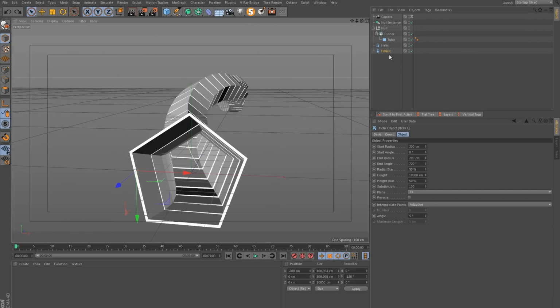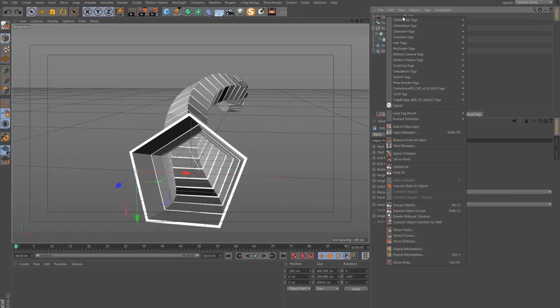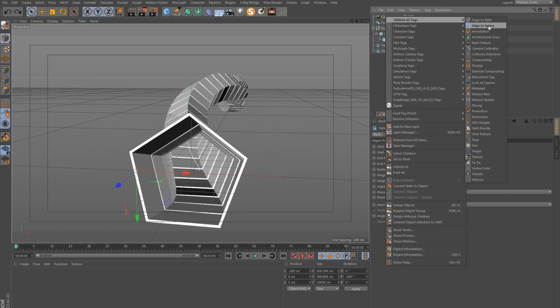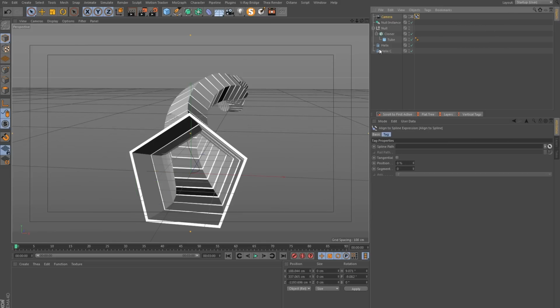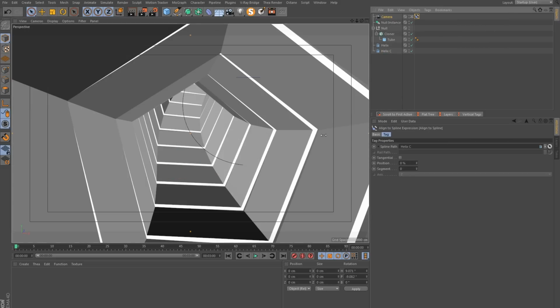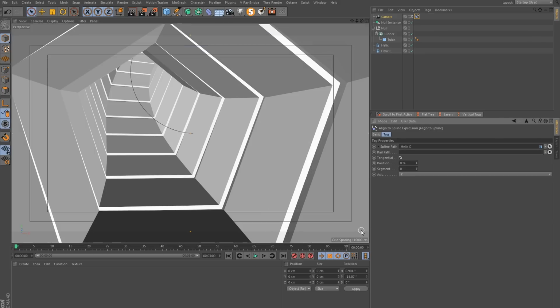Okay, so let's attach this to our camera with an align to spline tag, and let's load up the spline into this. And you can see we are now looking through the tunnel. Tick tangential here so that the camera orients correctly. And let's set our timeline to be 8 seconds, or if you work in frames, that's 240.